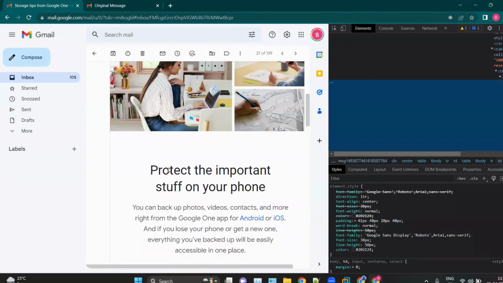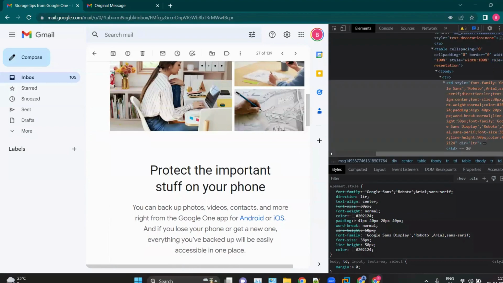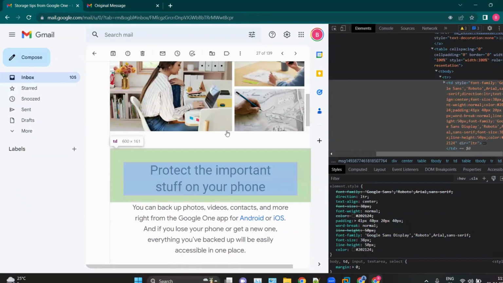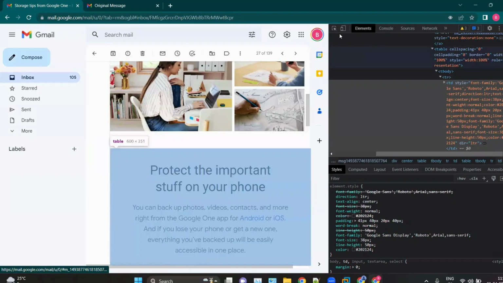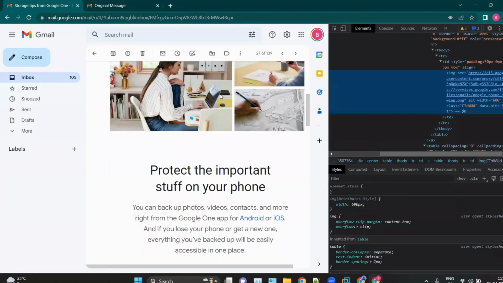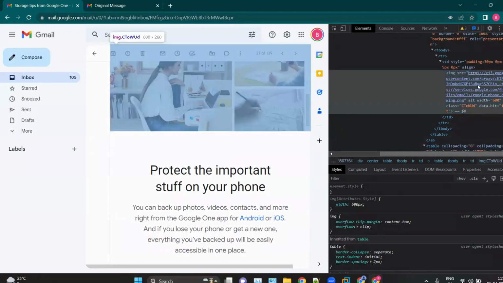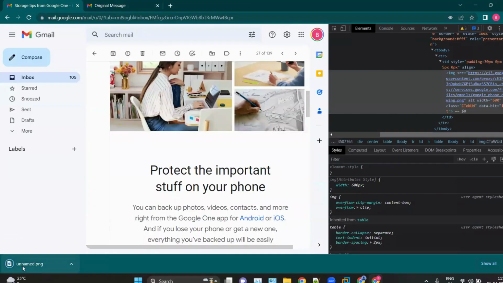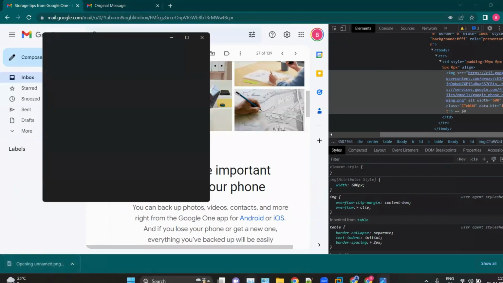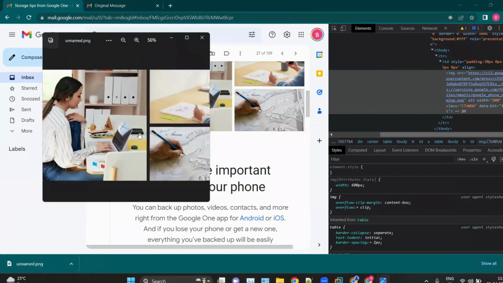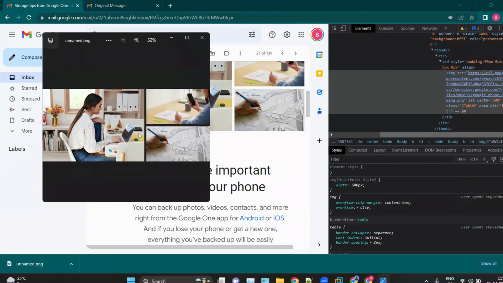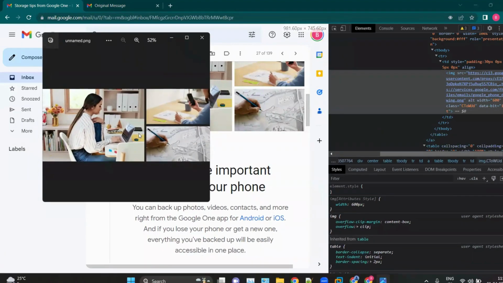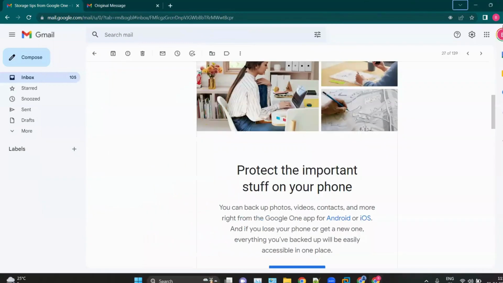You can mark anything and you can find information. Okay, like this image, etc. So this is the source of this image. You can right click and open a new tab, and this is the image source that is used here. So you can easily extract anything from the mail, from the inspect option as well as from the email option.